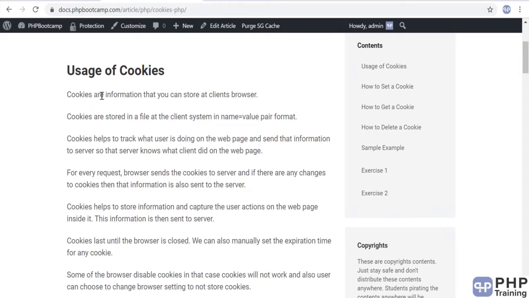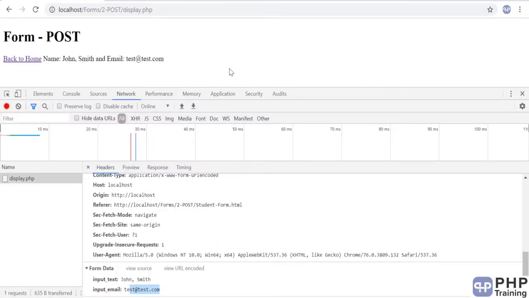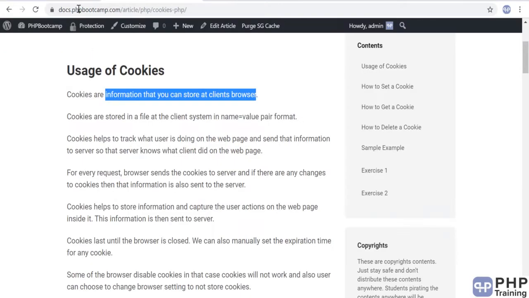So cookies are nothing but information that is stored at the client browser. We have two things, the client and the server, and the web page that you see here is basically the client browser, and you can store data in the client browser itself. You can store it and access it for the next page. Let's say you are on the PHP bootcamp site, and you want to store some data on the client browser. That's when we will use cookies.